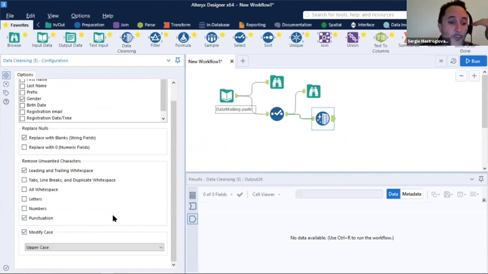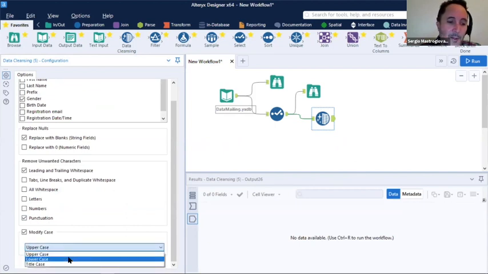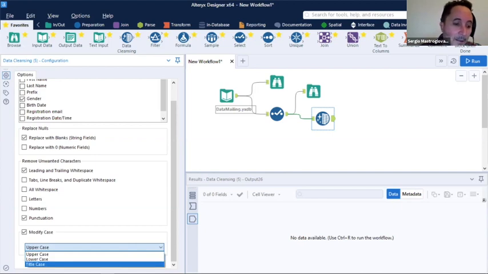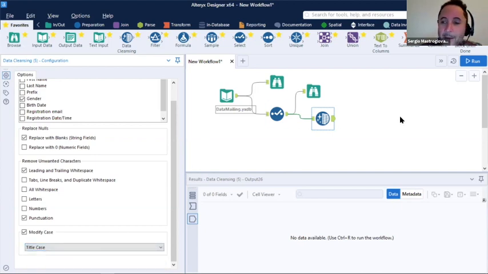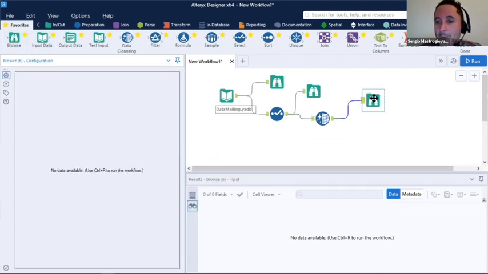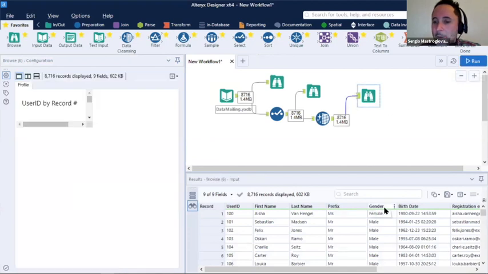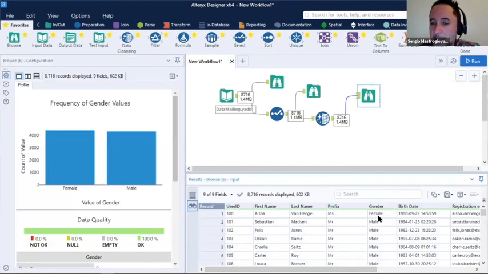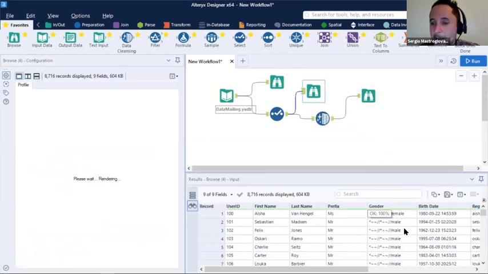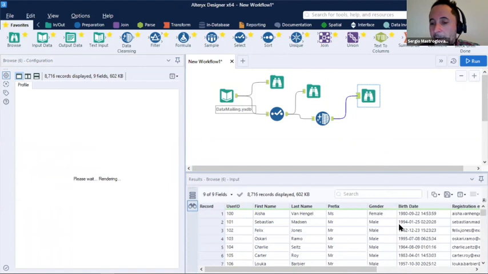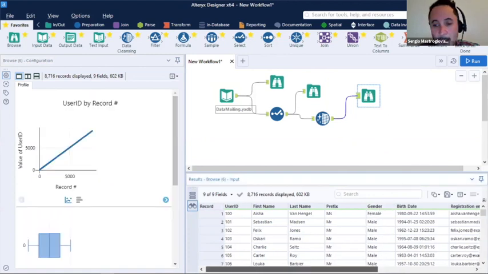And now, if we modify the case, we can select how we want to see the data, right? Even in uppercase, or lowercase, or title case, that is putting the first character in uppercase. We are going to add a browse tool at the end, and we are going to run the process. So you can see now gender appears with all the different characters removed, and we have all the data harmonized.